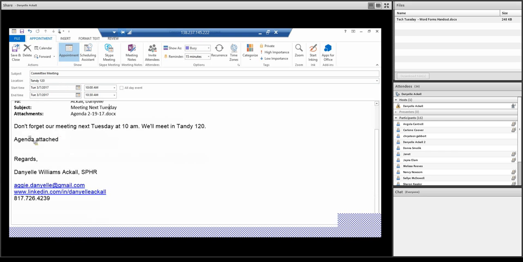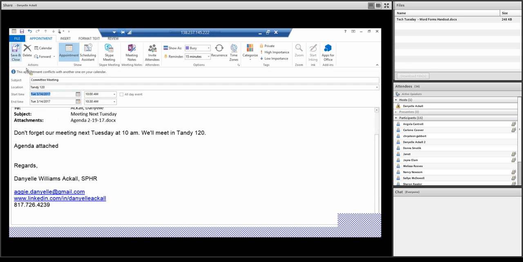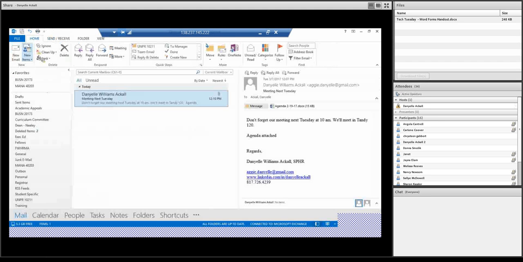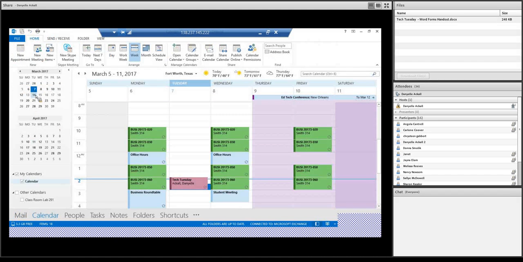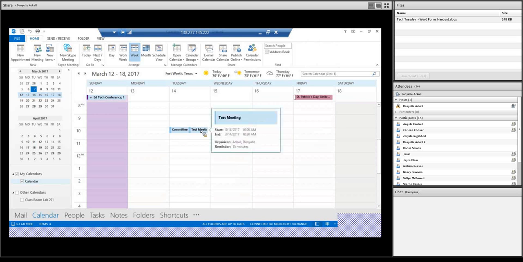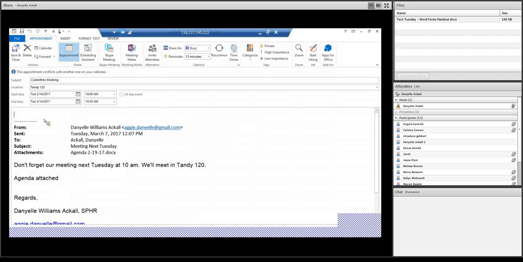So there may be detailed information in the email that I would like in my calendar event. So I'll go ahead. Oh, I forgot to do it next Tuesday. So we'll do the 14th, next Tuesday. And when I save and close it, and I go back to my calendar, if I go to the 14th, you'll see that there's the committee meeting we just set up. And there's all the information from the email. So I didn't have to copy and paste it. A simple drag and drop will do.